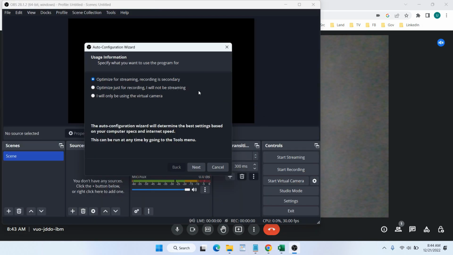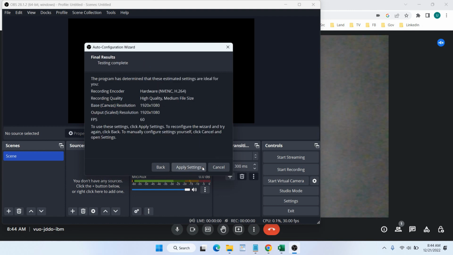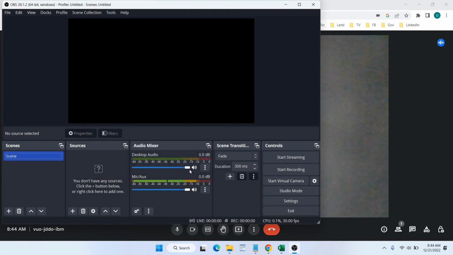After you install OBS Studio for the first time, it offers to optimize the settings for streaming or for recording. Because we need it just for recording, we can click this and click next. This is the resolution you can choose. Click next and we can apply settings.